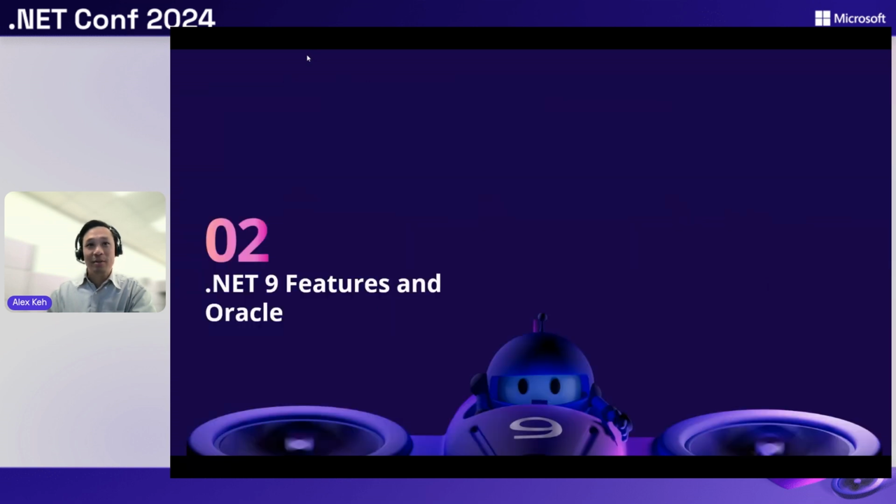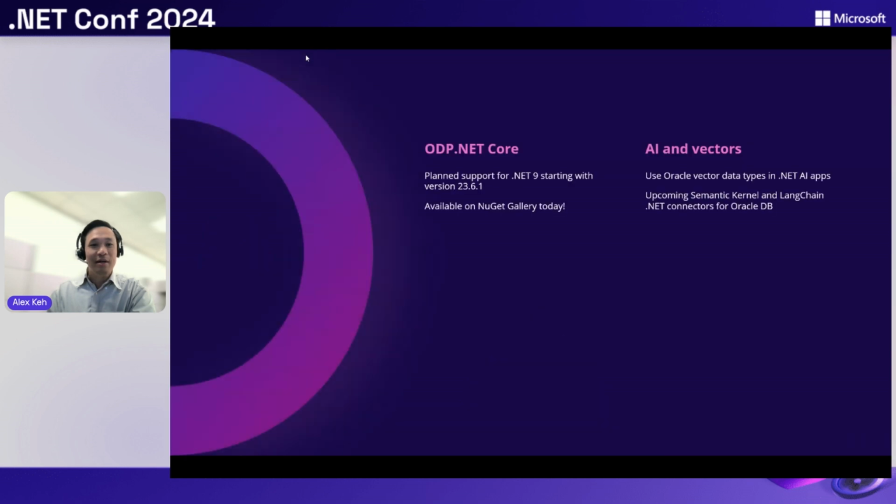So let me talk about some of the new .NET 9 features you can take advantage of with the Oracle database. In terms of certification itself, the ODP.NET Core version that we will have certified with .NET 9 is the 23.6.1 version, and that's already available today on NuGet Gallery.